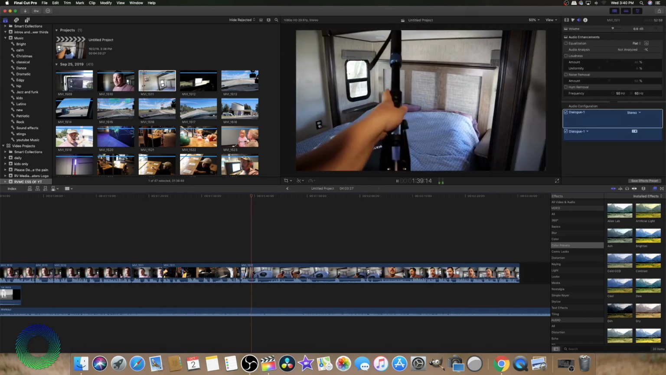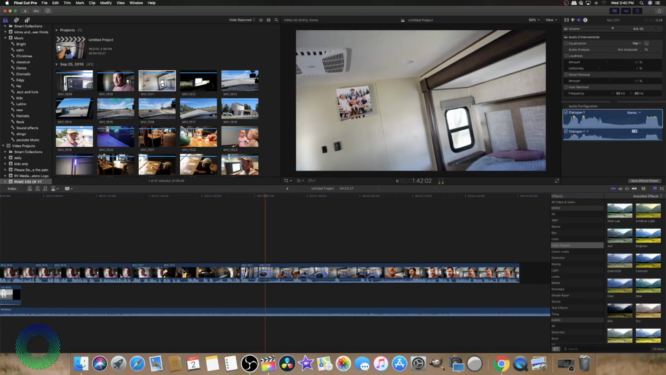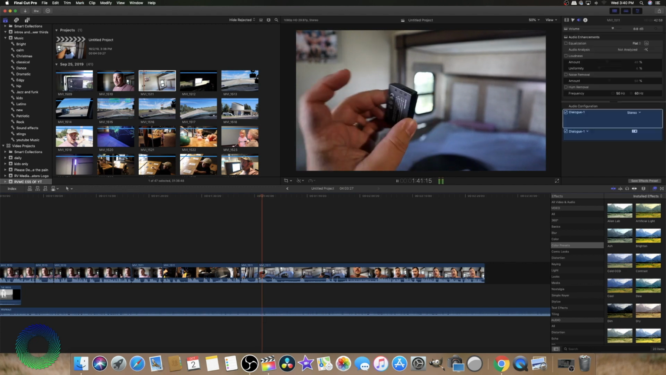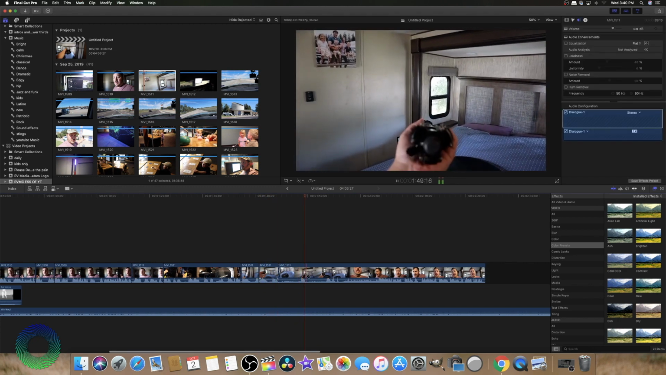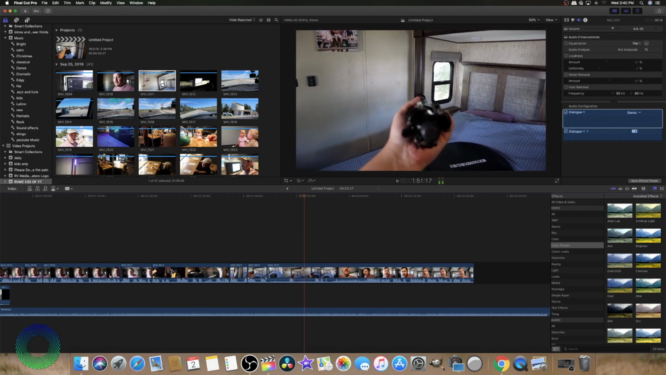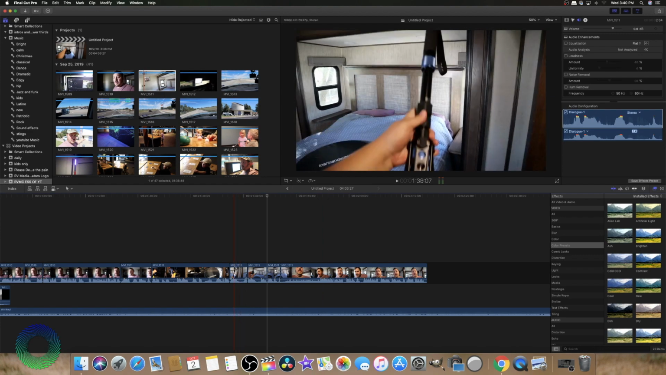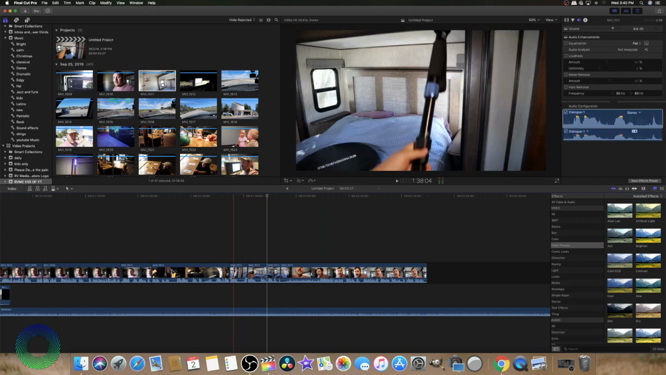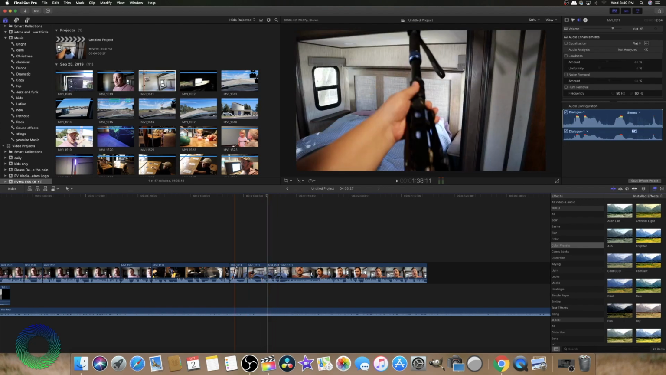Tripod, yeah. Extra batteries, absolutely. Tripod, yes. Now you'll notice that I have two different clips of kind of the same thing.